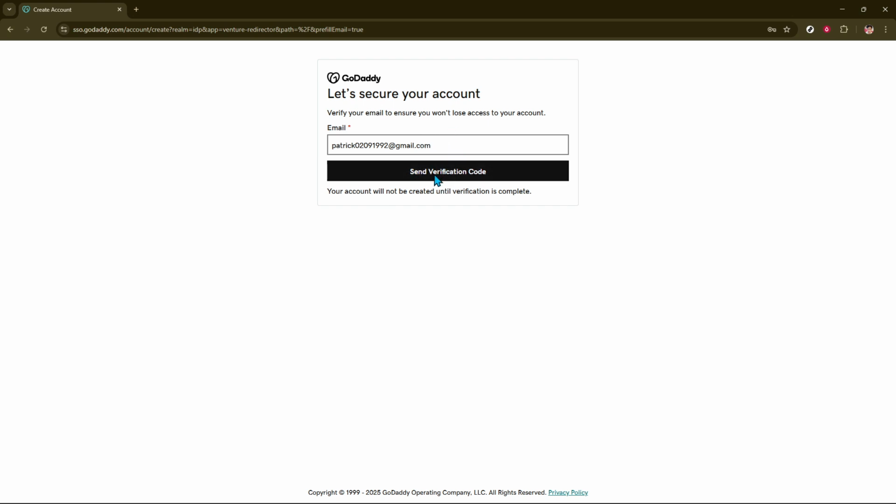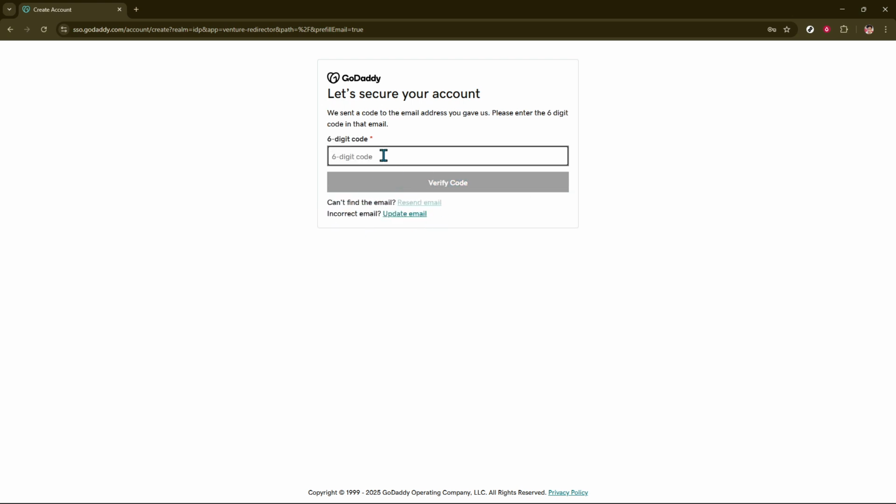If you don't see it in your main inbox within a few minutes, be sure to check your spam or junk folders just in case. Once you have the code, return to the GoDaddy page and enter the 6 digits in the designated field. Finally, to complete your account setup, click on Verify Code. With this last step, you now have your very own GoDaddy account.